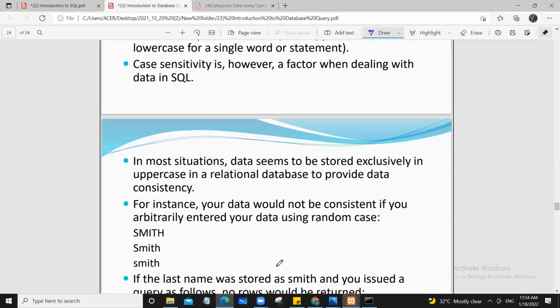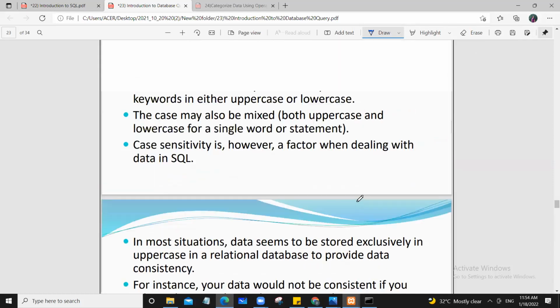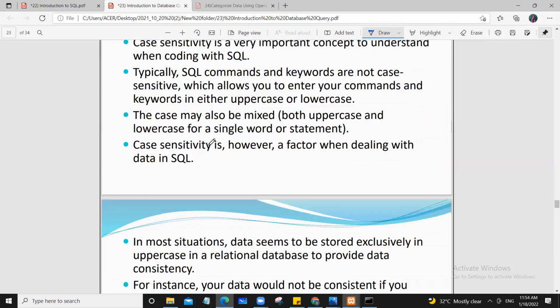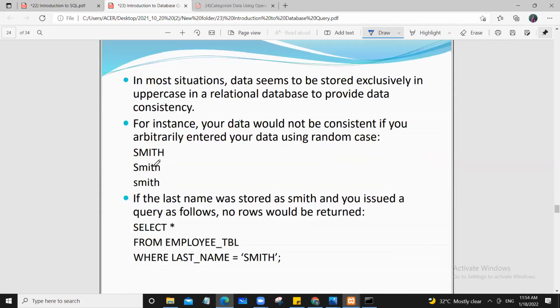Okay, when we discuss case sensitivity, this is a very important concept when we are coding with SQL. I already told you that the keywords and SQL commands are not case sensitive, but the data available in the table is case sensitive. As an example, let's take Smith.